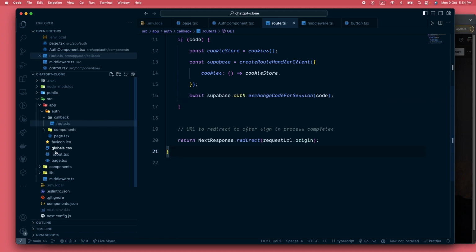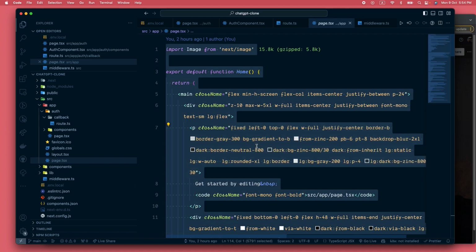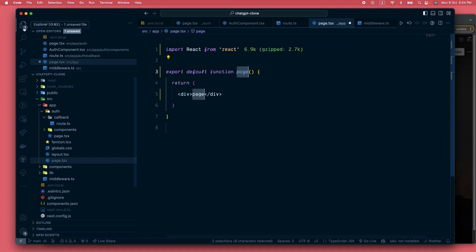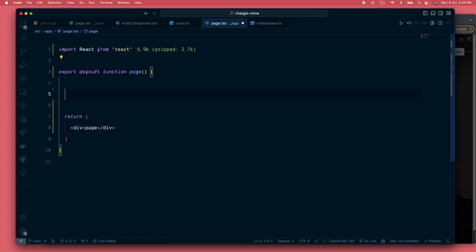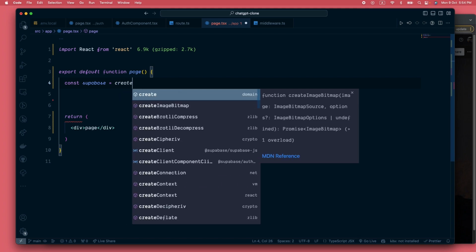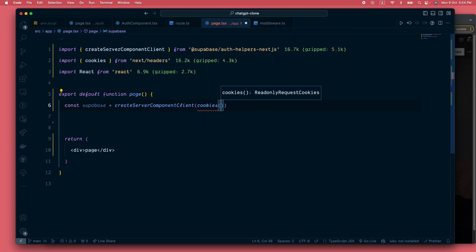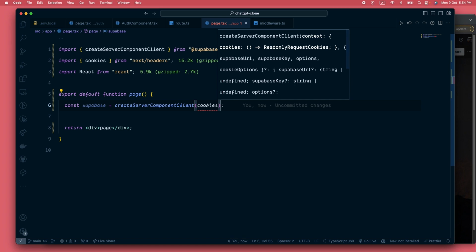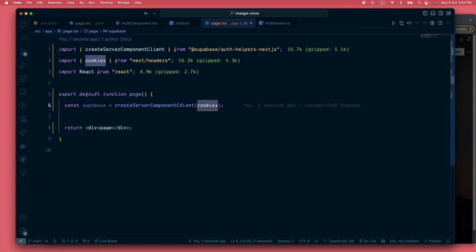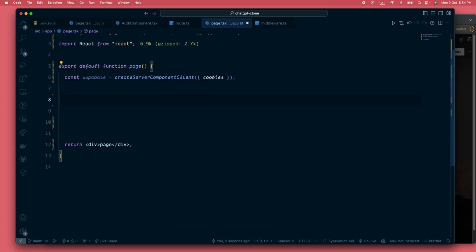All right, so let's do that. Let's go into the home page, where we have a lot here, so I'm going to remove the unnecessary things. Doing page protection is very simple. First we need to call Supabase, and this one is going to be rendered from the server. So we're going to create the server component client, and it needs cookies, which are imported from the cookies header. This is going to be passed as an object. Now that we have Supabase, we can get the user session, and if there's no session, we're going to redirect back to the auth page.